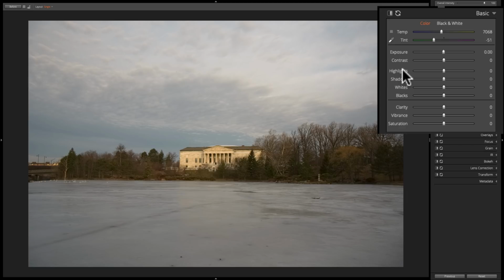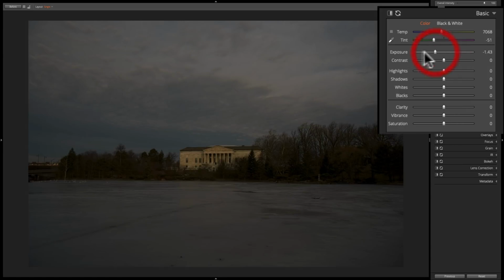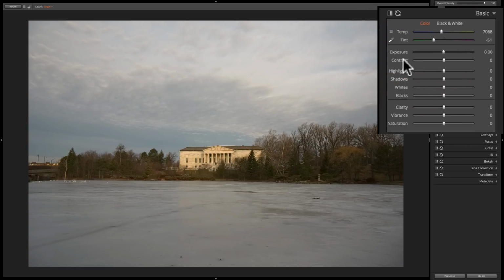So what I'll do, I should say, if you didn't nail exposure, you could go to the exposure slider, move it to the right to increase, left to decrease exposure, double click on the name to reset it.